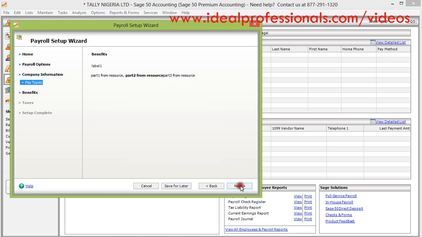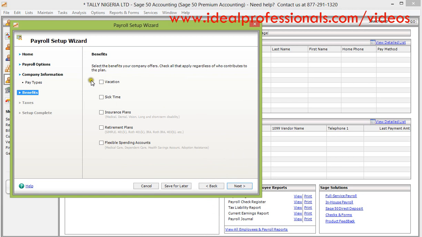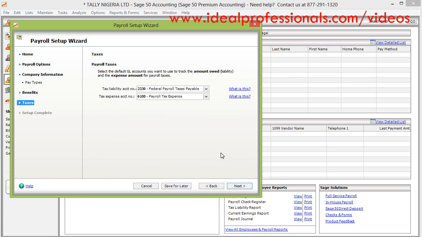I'll say next. This is benefits, vacation, sick, retirement. I don't need it, so I'll say next. Under payroll taxes, I'm required to select two accounts, one liability account and an expense account. By default, it told me federal payroll taxes.